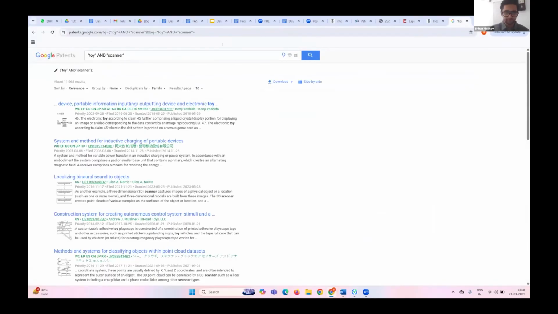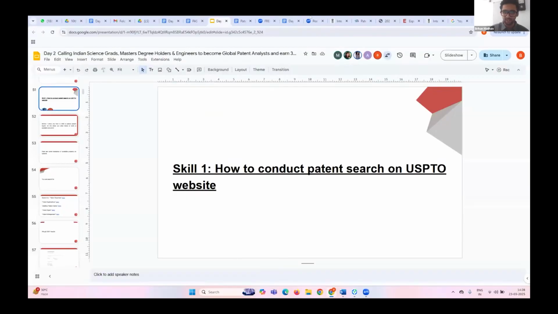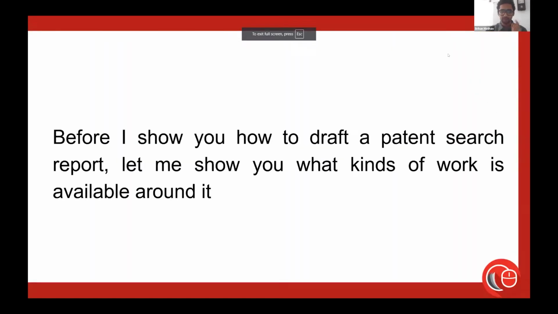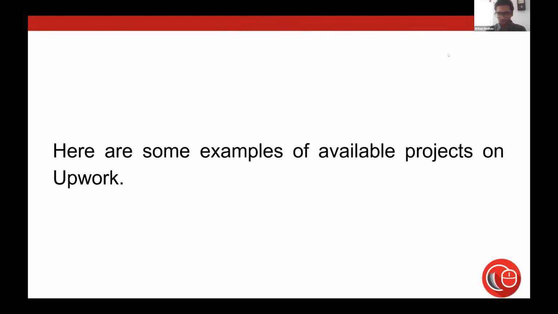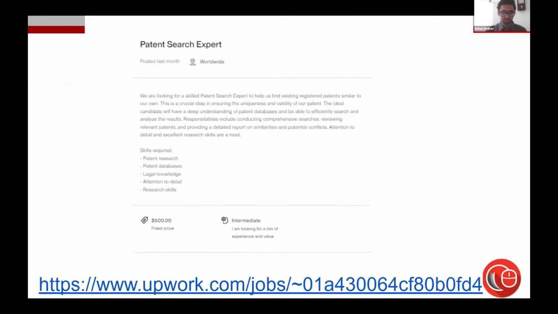Now, you've done this, right? Now you will get the report. You will know exactly how many patent applications are there. What will you do next? You will then compile all this into a patent search report. I have covered all this, so you don't need to worry about it.